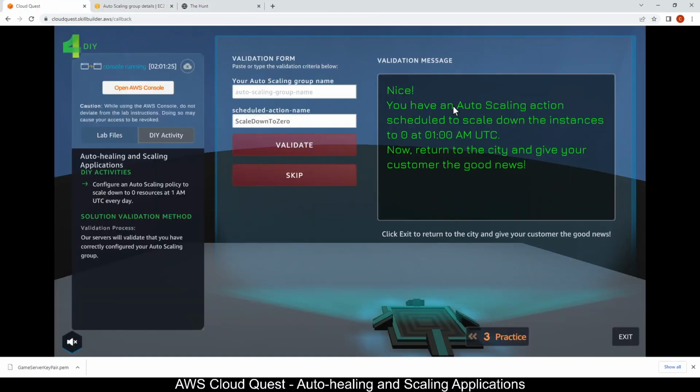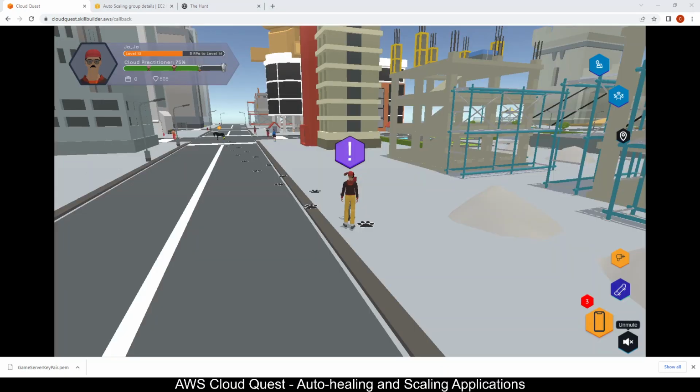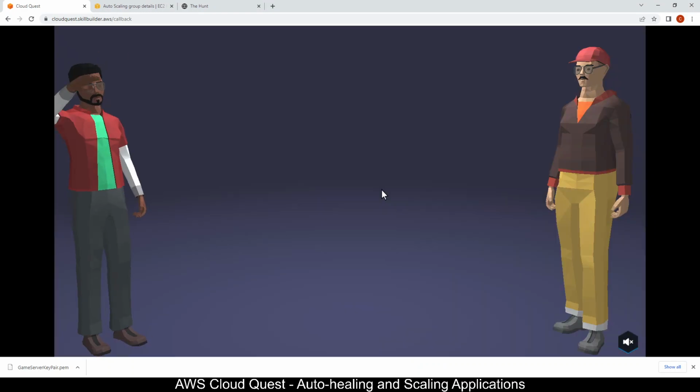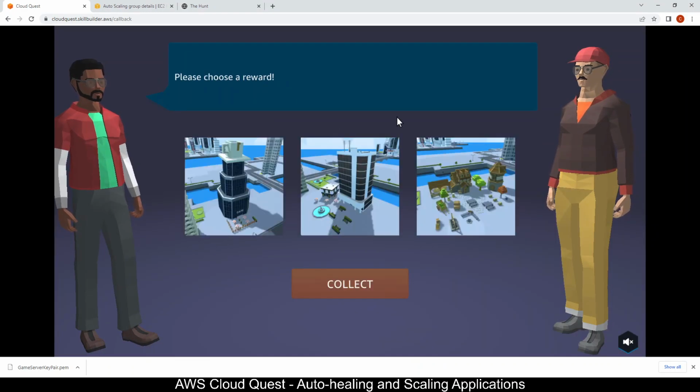Okay, so that's the DIY section. Then we can return to the city to submit the assignment. So click on exit at the bottom right. Okay, when you're back in the city, you can click the exclamation mark to talk to the customer to deliver the assignment. Then we can choose our reward. Okay, let's choose the middle one with the fountain.